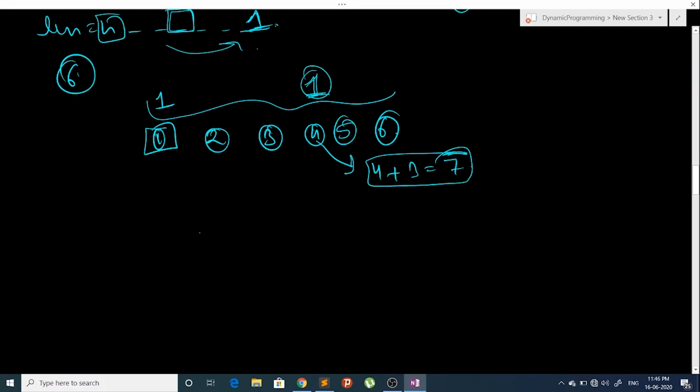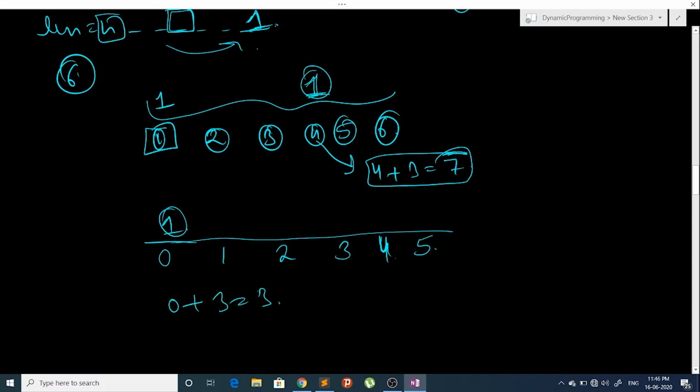Actually let's take indices starting from 0. So we have 0, 1, 2, 3, 4 and 5. Now what I'll do is I will just mark this position as visited, and I'll go to position plus k. So here I will go to 3 because 0 plus k equals to 3. So I'll mark it 1, and then I will go to 3 plus 3 equal to 6.